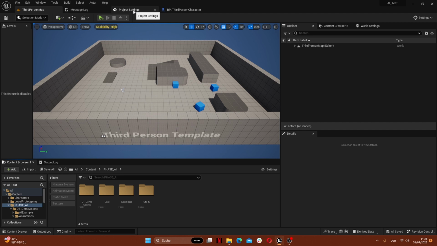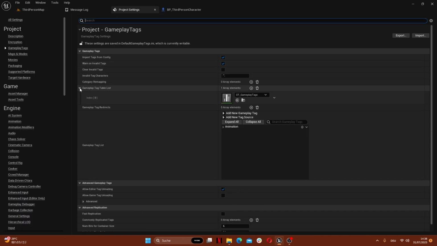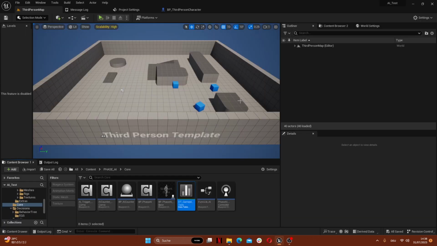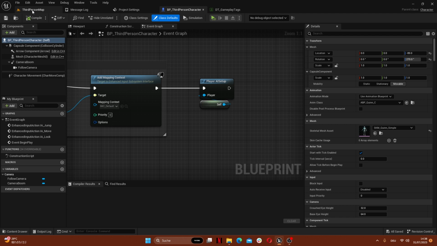Okay, so first we go to project settings and we go to gameplay tags, and I already added it here, but basically you add an array to the game tag table list and you add the gameplay tags list, which is here. And these will later on be used basically to make the AI switch from one locomotion animation blueprint to another. Okay, we go to that later on as well.